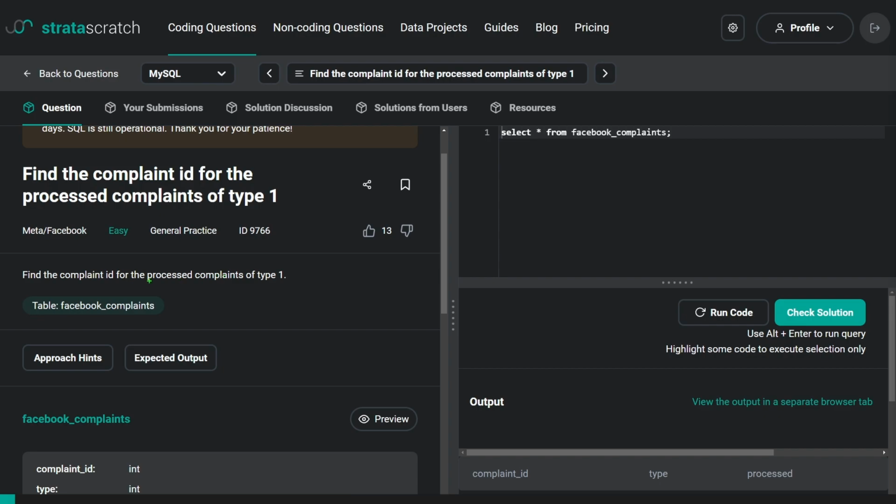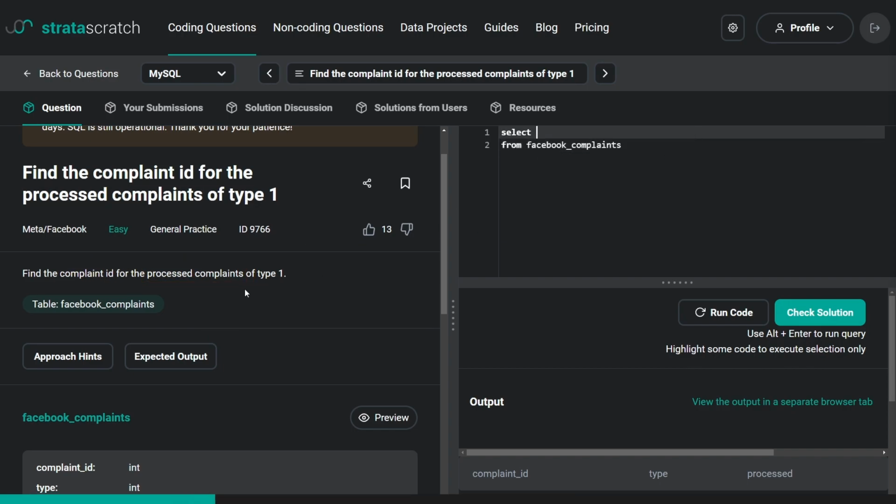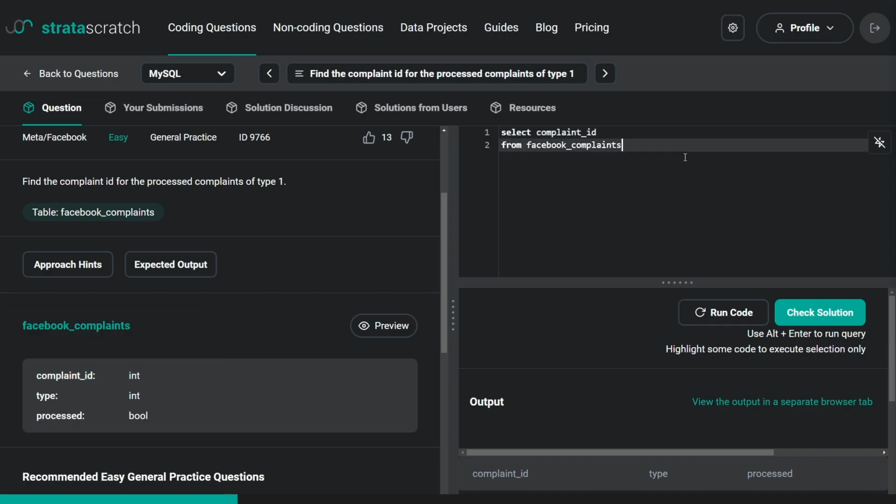Problem number 3. Find the complaint ID for the processed could be a filter. Complaints could be a filter. Type 1, definitely a filter. So we have between 1 and 3 filters, and we have to output just 1 column, complaint ID. So let's write that, complaint ID, we're going to write here. Now we have to figure out if processed and complaints in type 1. Type 1 for sure. Type 1 right here.